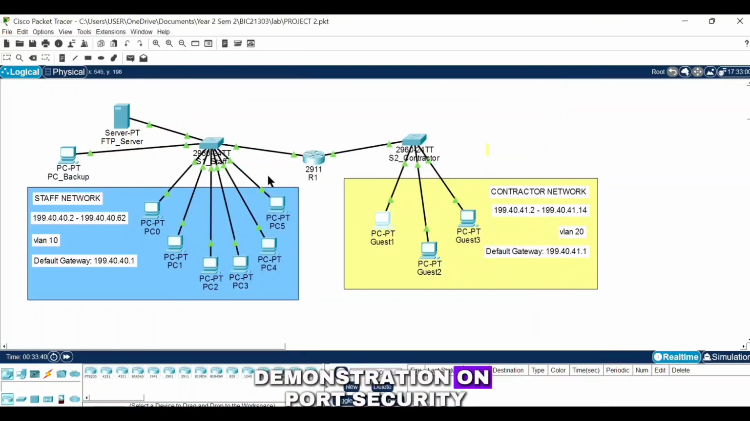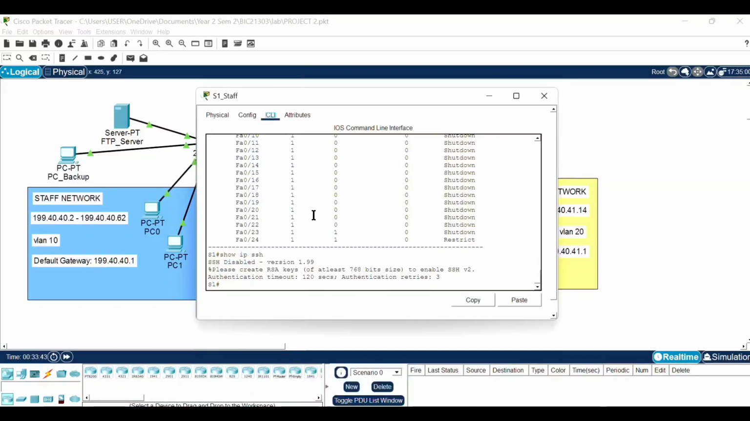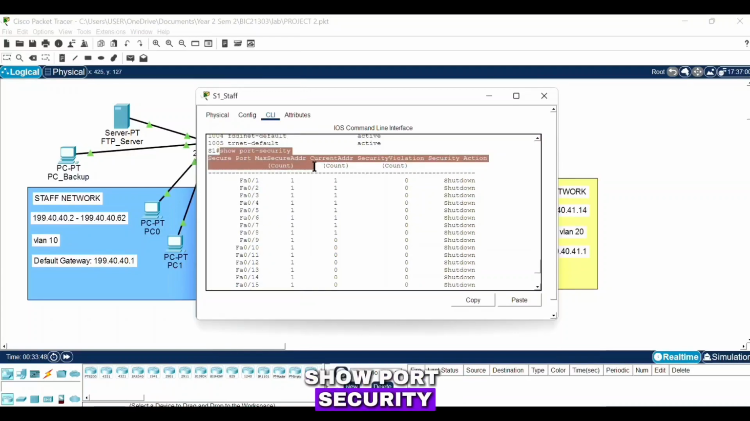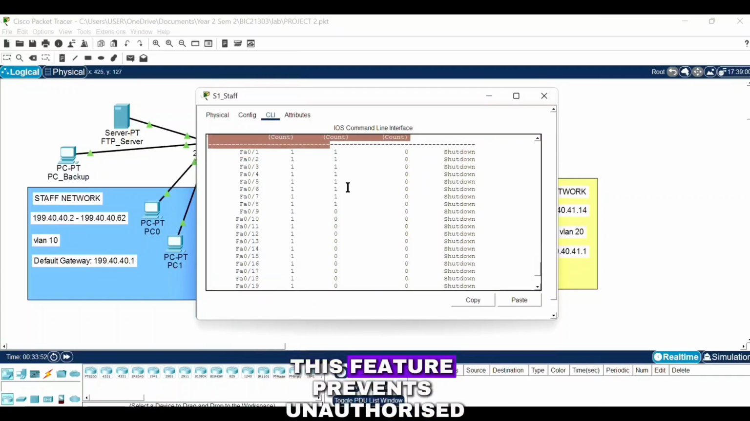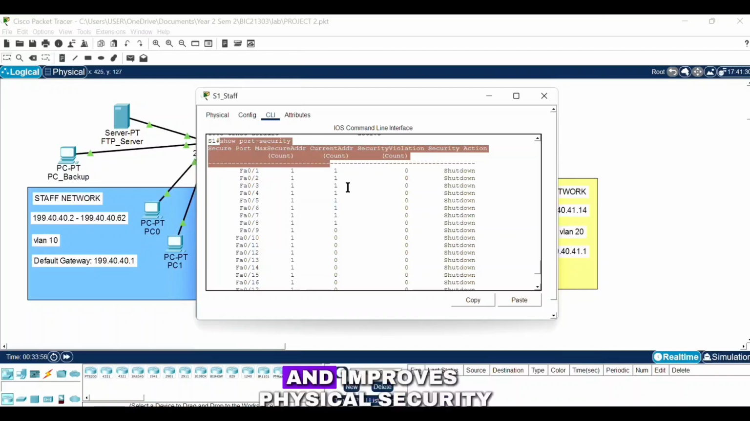Next, we will do a demonstration on port security. We open switch S1 CLI. Command show port-security. So port security is enabled on the access port. This feature prevents unauthorized devices from connecting to the network and improves physical security.